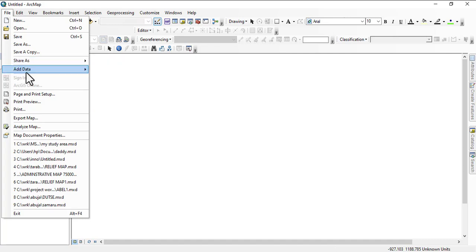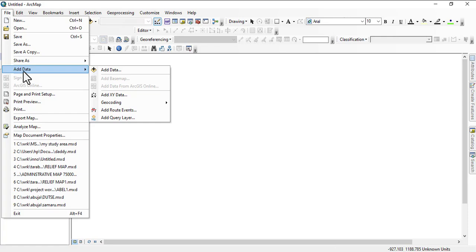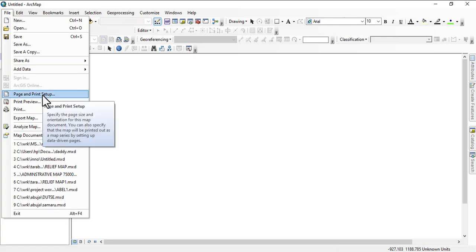So we have add data. What we'll be using in this add data basically will be the add XY data. All right. So add XY data where you have an Excel file. You want to bring in the XY in it and all that. So we have page and print setup. You use this to set up your map. Maybe what's the paper size, and where you set it. And then this is basically applied in layout view.